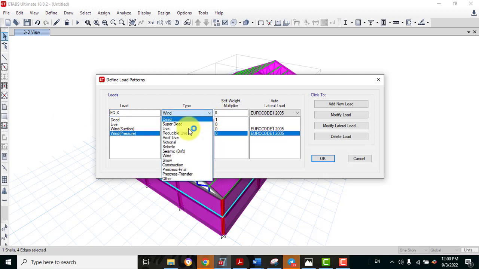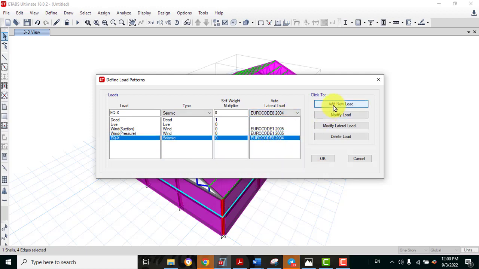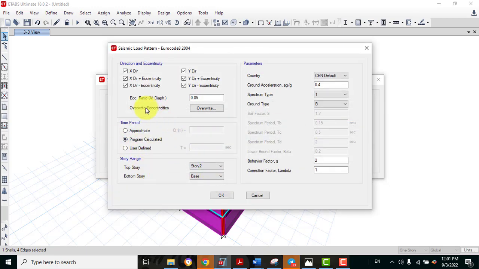Here, change to seismic. What is seismic? Change it. Here, Eurocode 8, add new load. Wind load along the y direction, seismic Eurocode 8, add new load. Okay, now let us modify the earthquake lateral load. Here, as you can see, select this. Eccentricity ratio 0.05. Keep this CEN default, and I will use ground acceleration 0.1. Keep this as it is. Behavior factor, let us use 3.6. You can use what you like, since it is an example, it is not a problem.